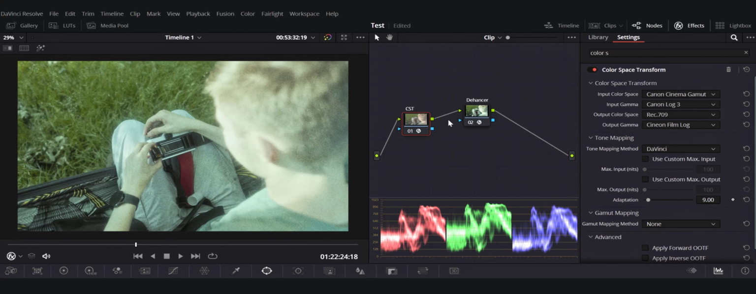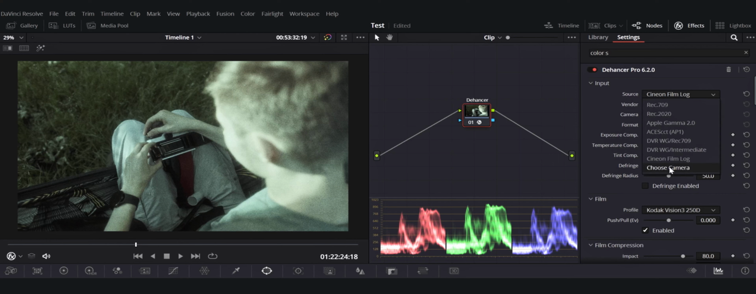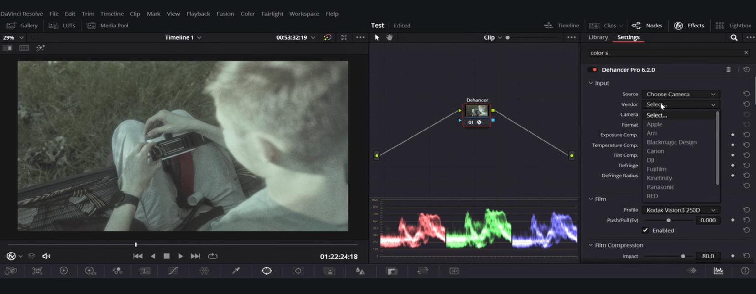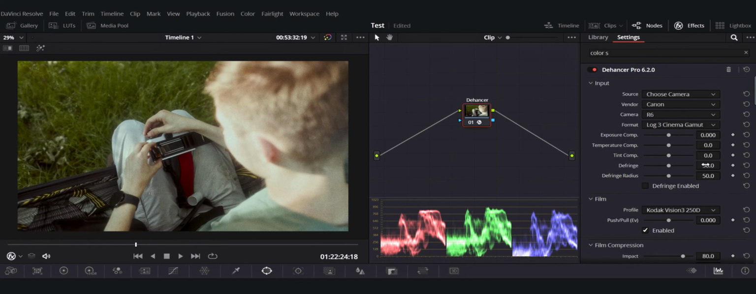But for this circumstance, my Canon R6 is supported, and I can go through and put in the information regarding how I shot it. This clip was shot in Canon C-Log 3 within the Canon Cinema gamut, so I'll toggle those options. From here, I can adjust exposure, temperature, tint, and a few other things.